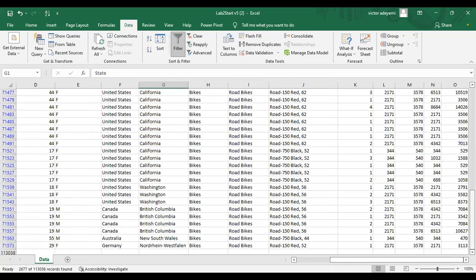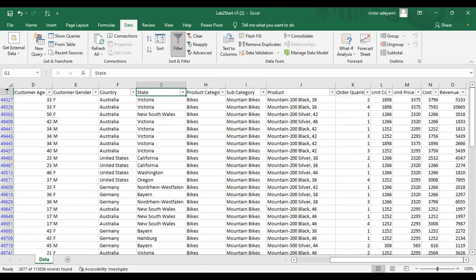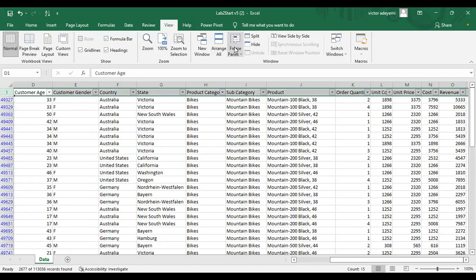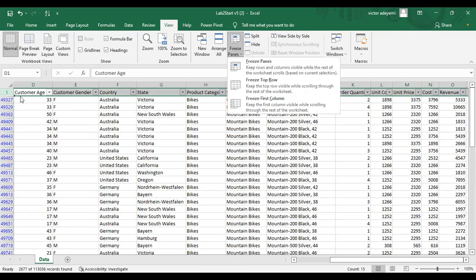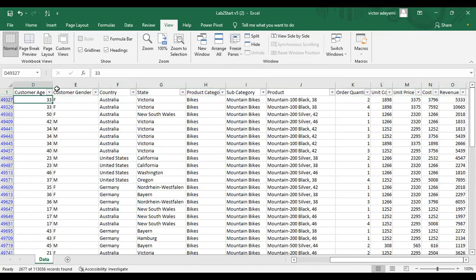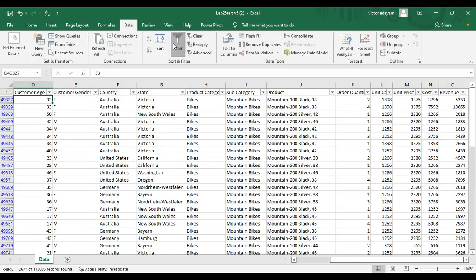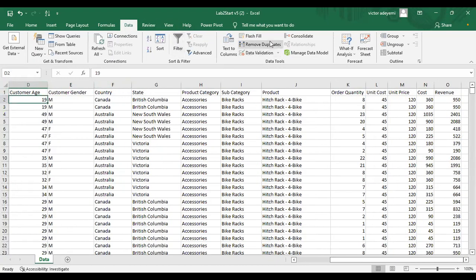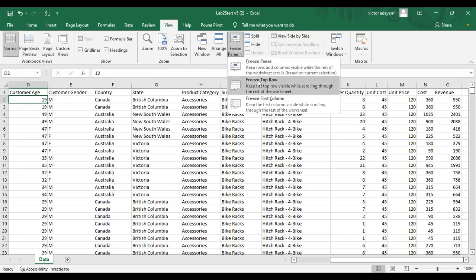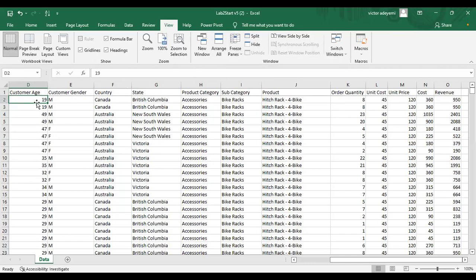Let me remove the filter first. Let us use Freeze Panes here to freeze the top row. That's one of the advantages of using Excel tables, we'll come to that: Excel tables automatically make your header row fixed, right? But let us use Freeze Panes to freeze the top row. So let's filter.